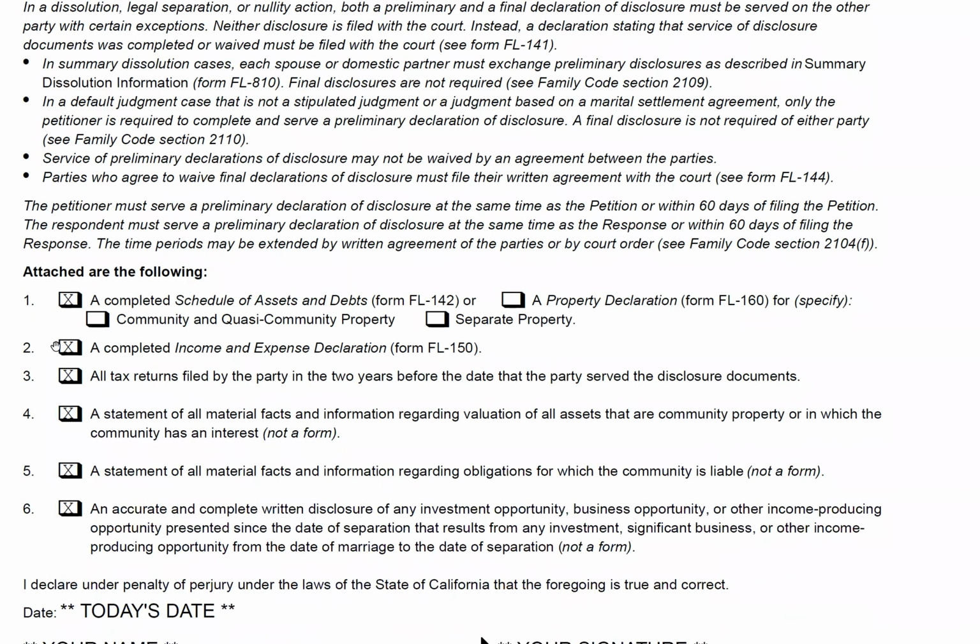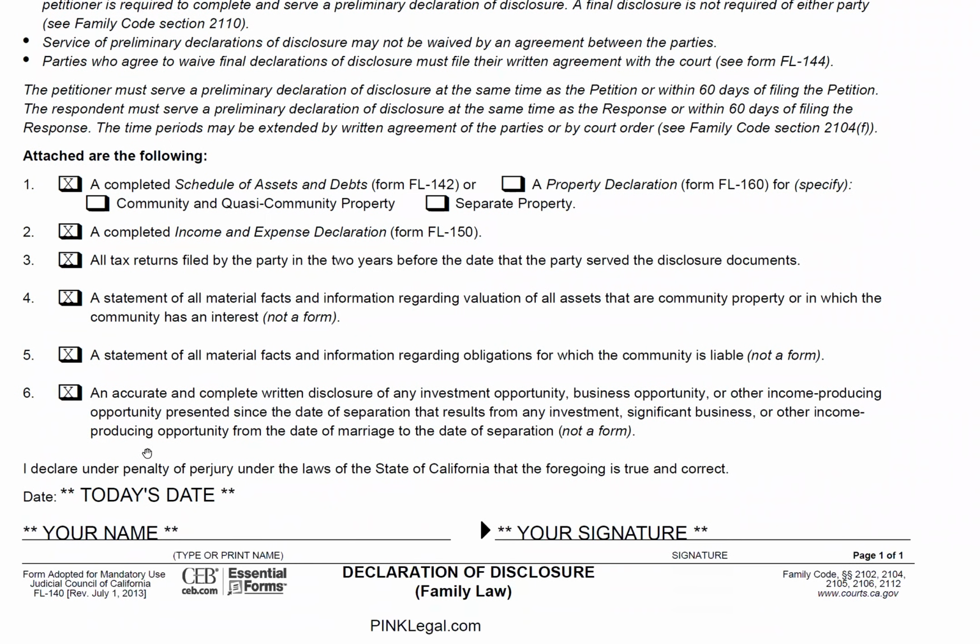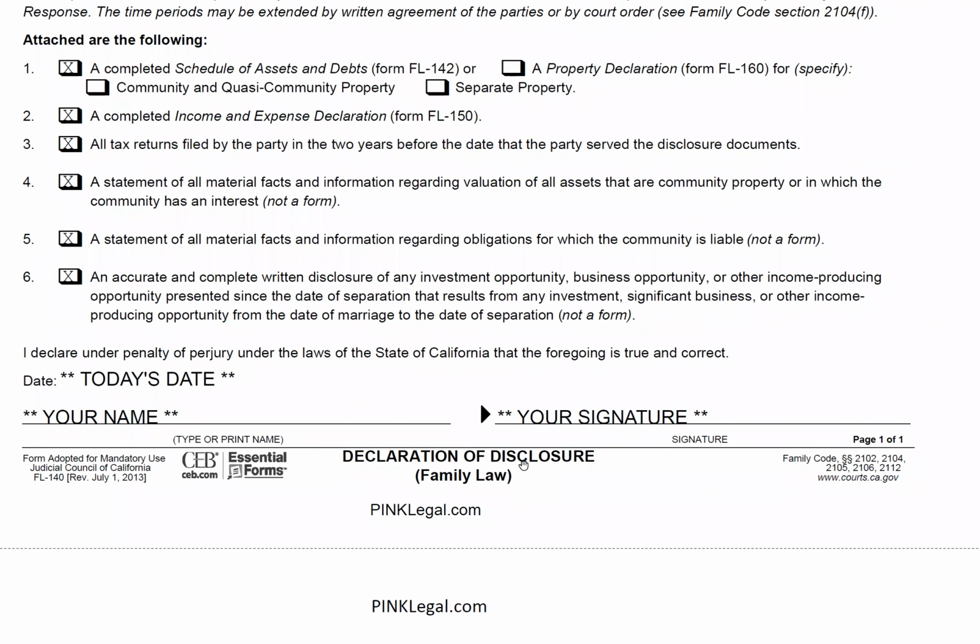And then you're going to check all these boxes. You're going to be doing a schedule of assets and debts. You're going to be doing an income and expense declaration. If you have tax returns, you're going to be providing them to the other party, statement of material facts, and these other statements down here. You put today's date or the date that you are filling out the forms, your name, and then your signature goes there at the bottom.